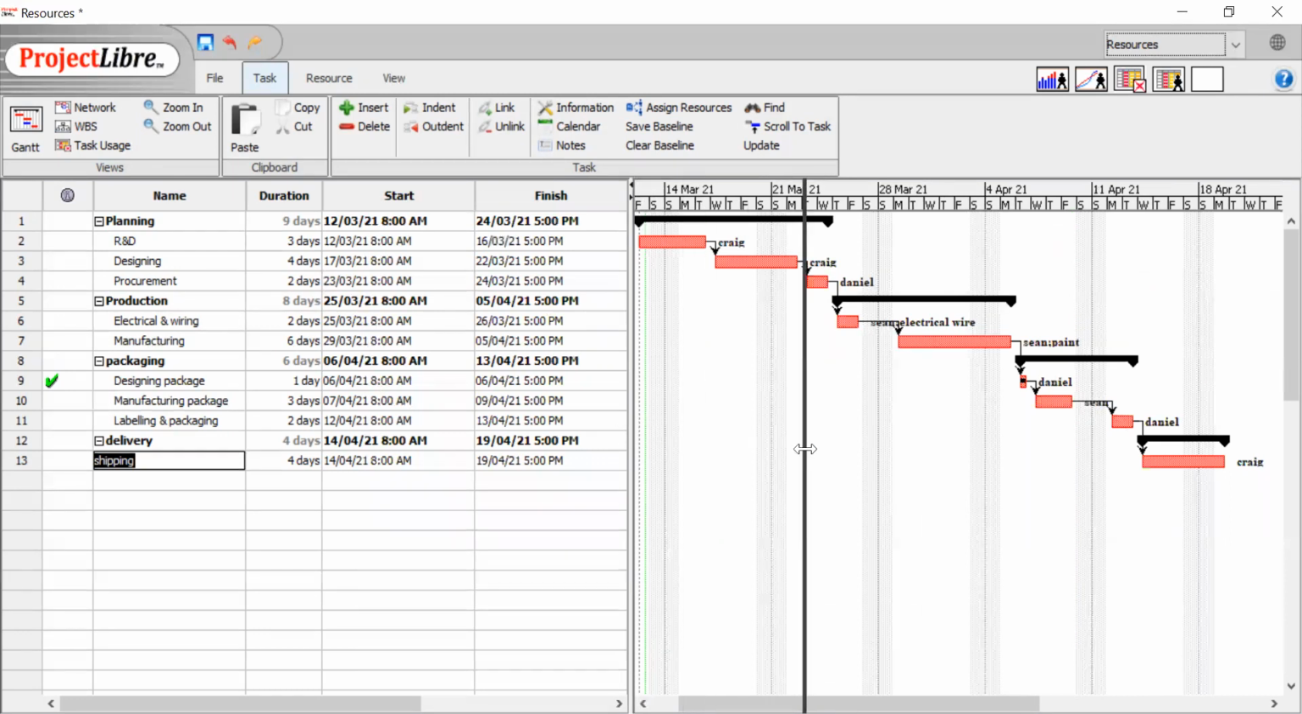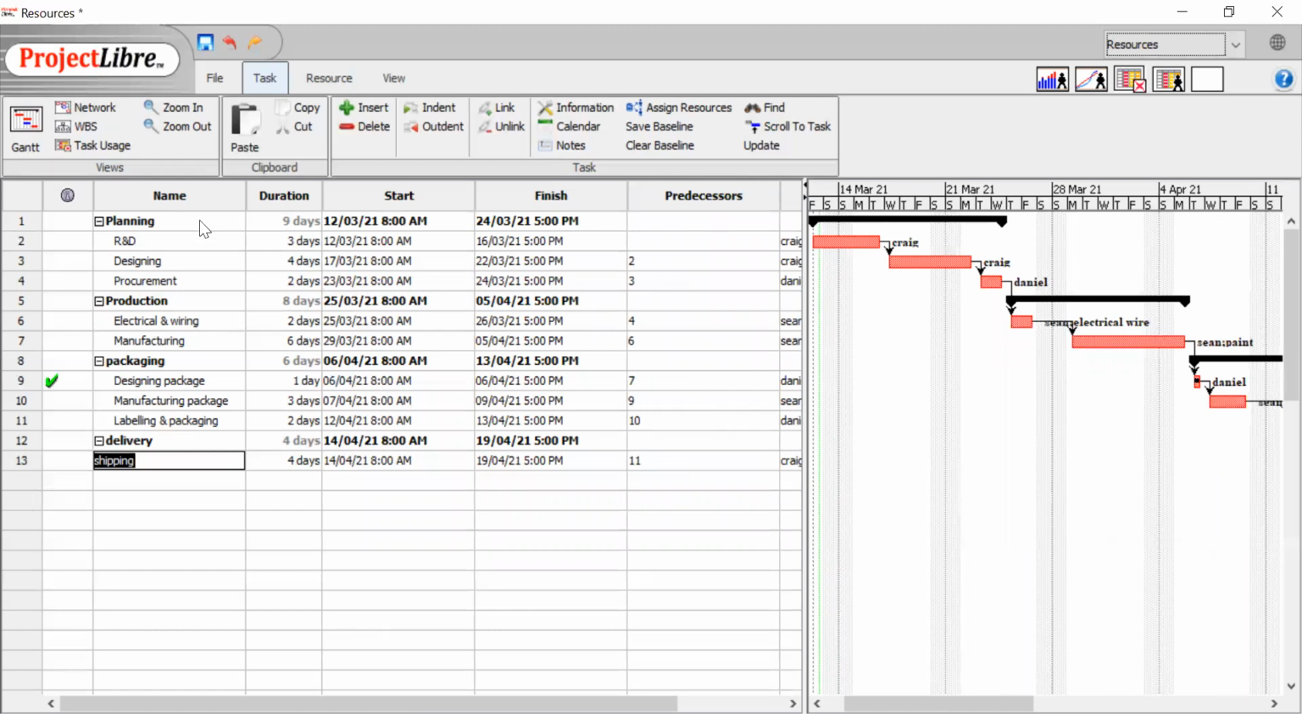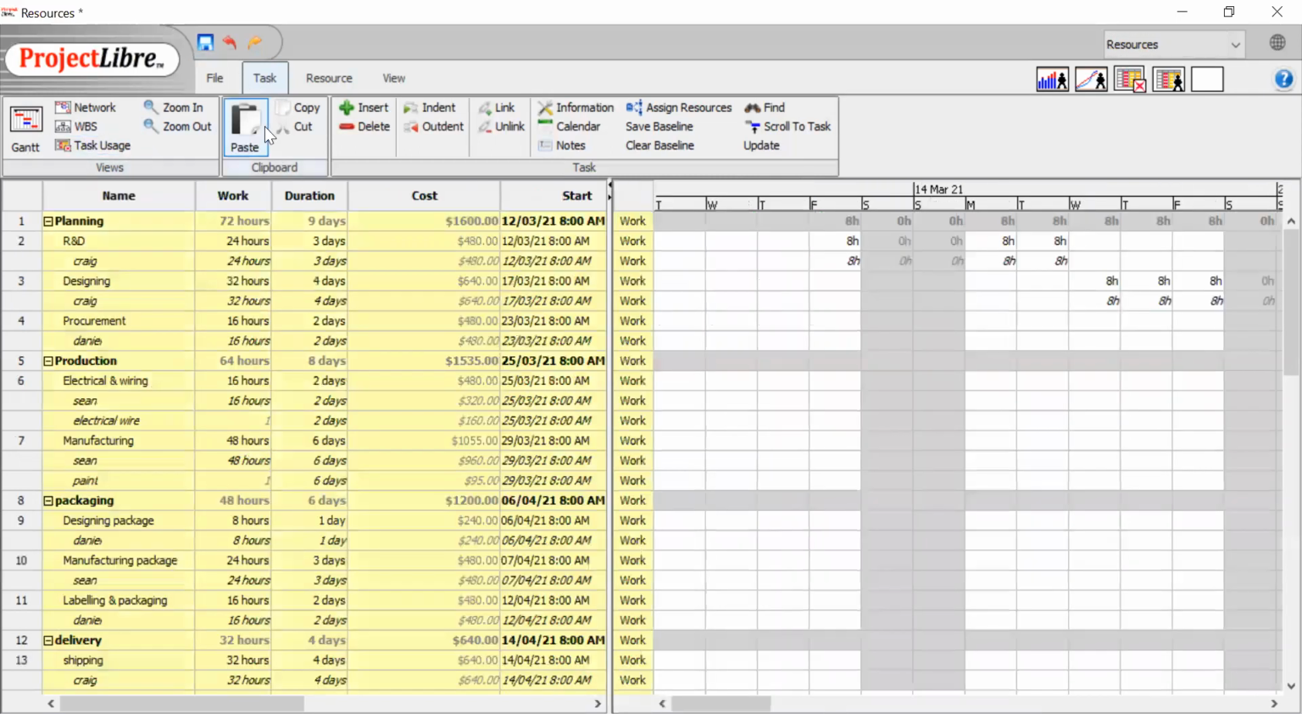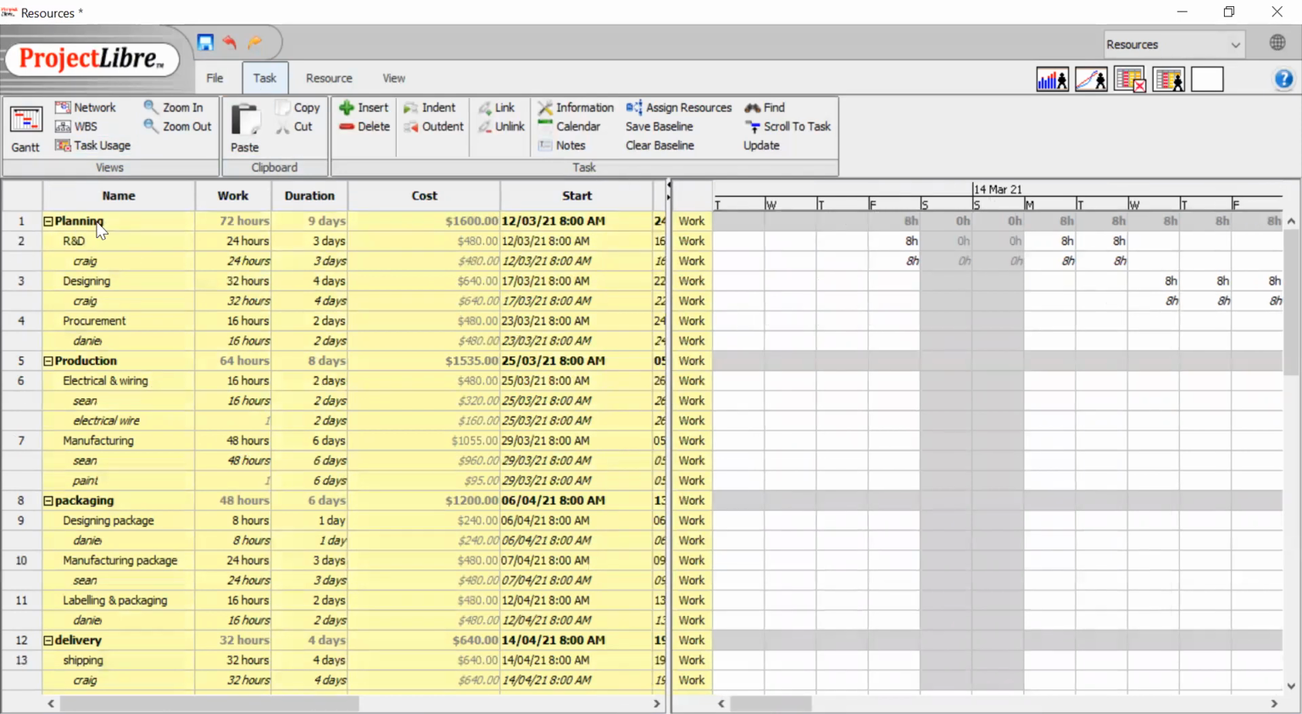Now further, we look at what these resources or tasks cost us. So in order to determine that, we go on task, which we are at, then task usage. Now we have the total overview of what a resource costs us, what a task it performs. For example, the planning aspect costs us $1,600, production costs us just over $1,500, packaging will cost us $1,200, and delivery $640.